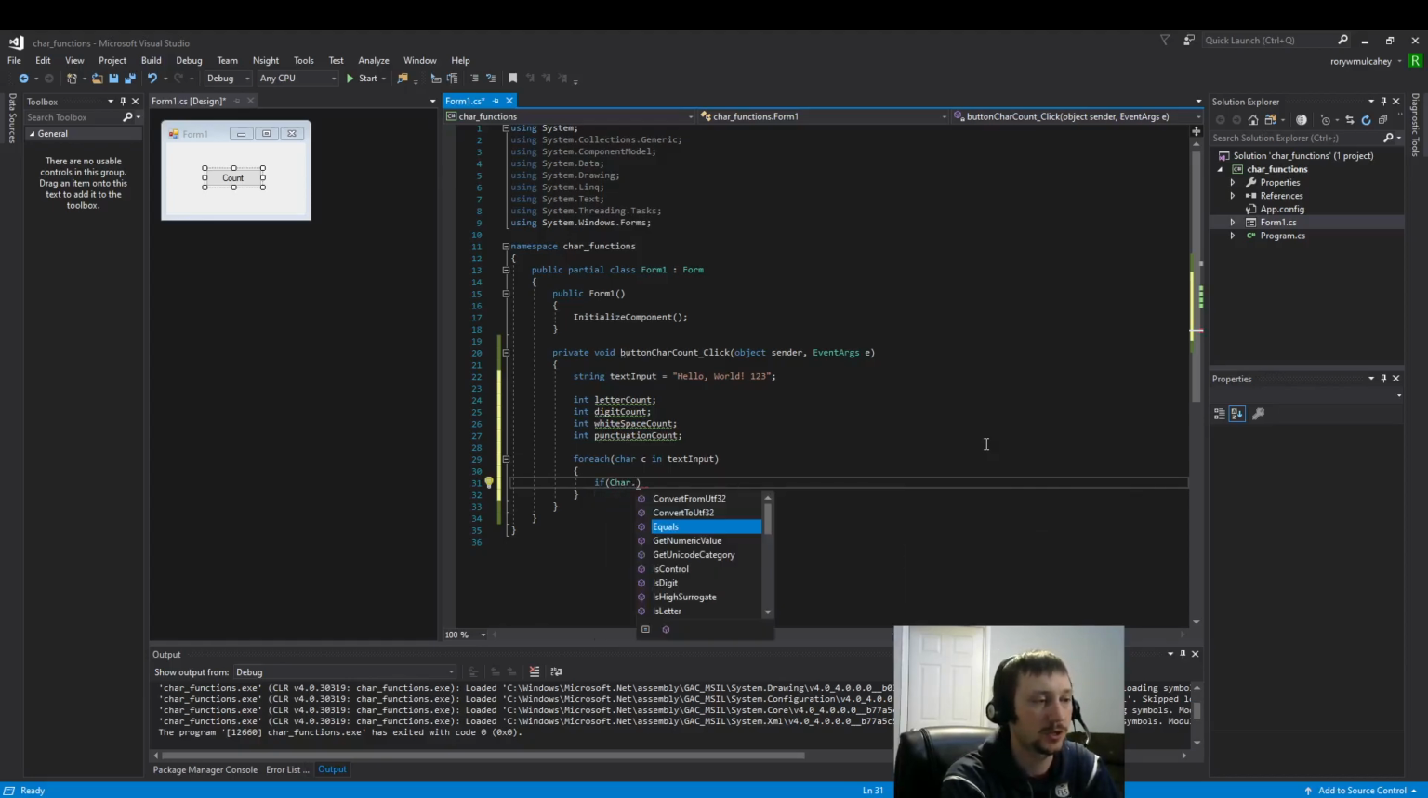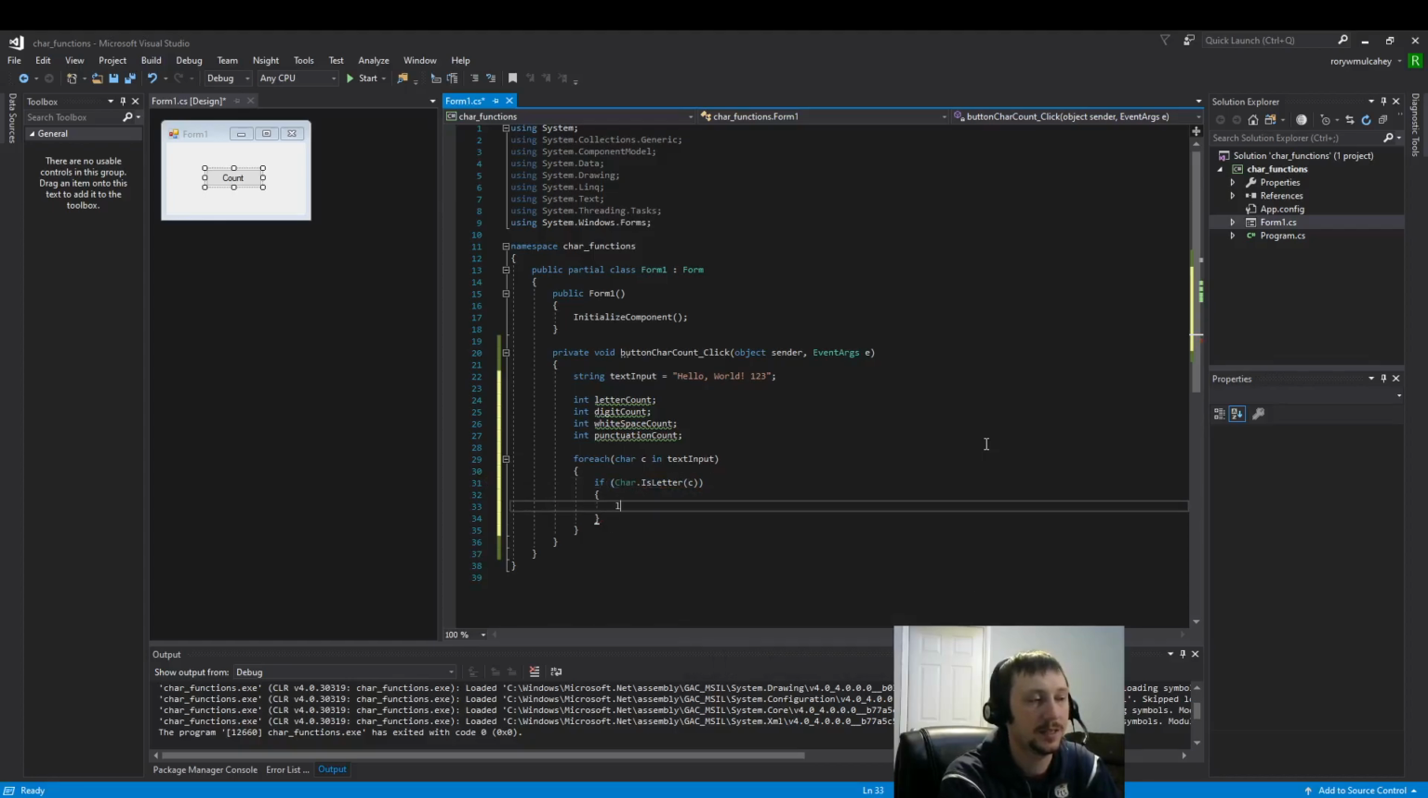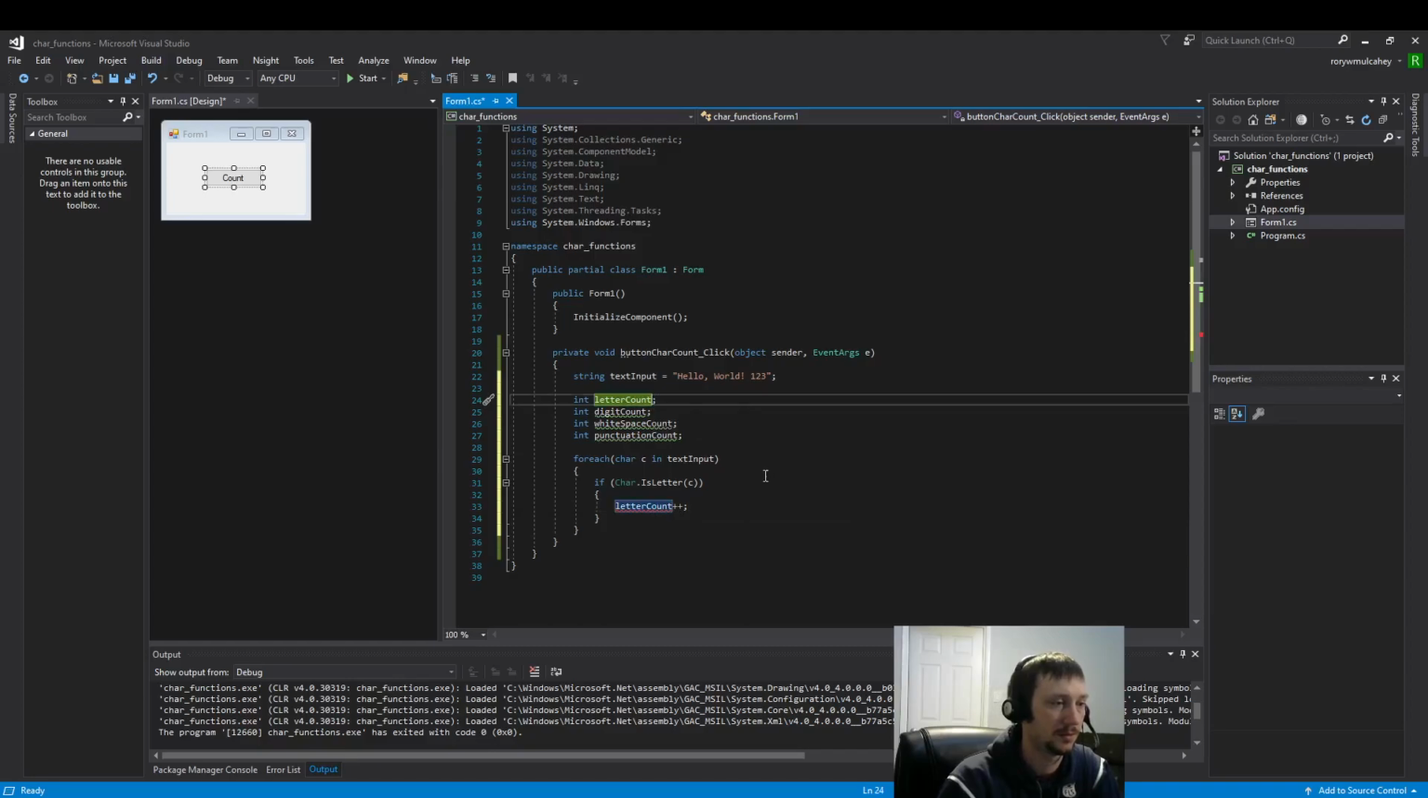So we're going to use this built-in char dot function. First one we'll check for is letter. We want to read the character. And if this is true, we increment letter count. Is it not liking? Do I need to initialize it? It looks like I do. So we'll do that real quick.